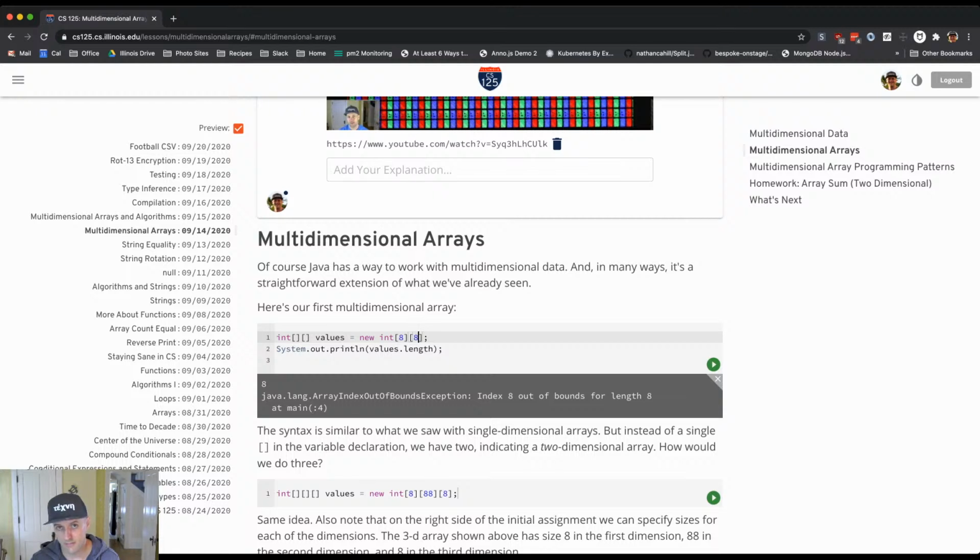So 0,0, 0,1, 0,2, 0,3, that's 8. 1,0, 1,1, 1,2, that's 16. And I keep repeating that until I get to 7,0, 7,1, etc., 7,7, that's 64. And so the size of the array also determines the number of unique pieces of metadata that are associated with values in the array.